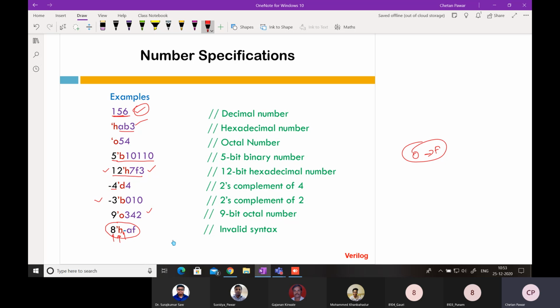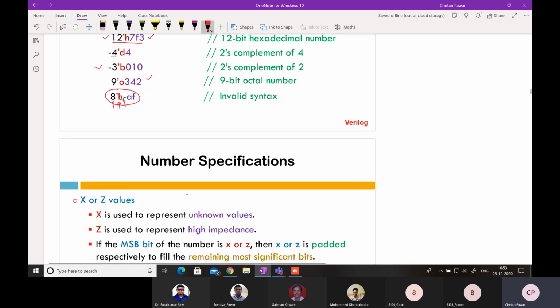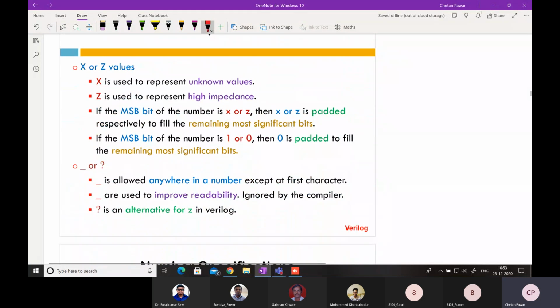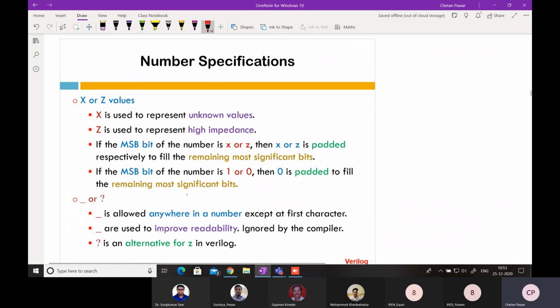Okay. So in number specification, you can assign values like X and high impedance. As you know, when we don't care about any input combination, we can give X to those unknown values. We have used this in digital systems. Similarly, while designing your circuit, you can use this X value. Similarly, you can use Z to represent high impedance.